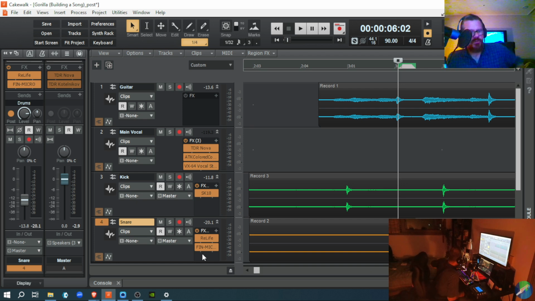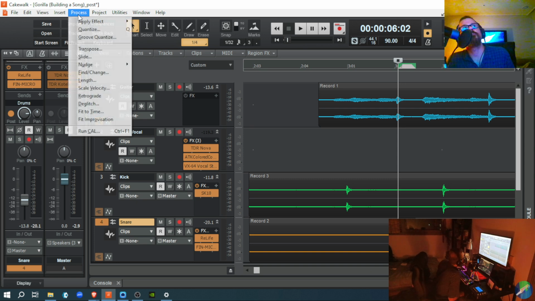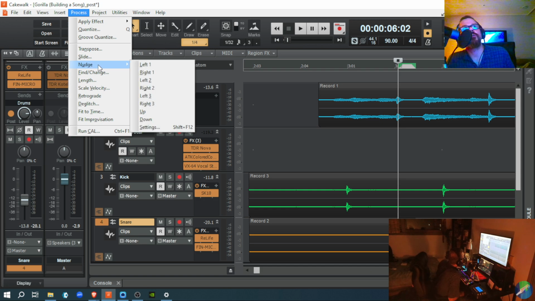And so I'm going to use process nudge. And here's what process nudge looks like. Up here at the top, you see that there's File, Edit, Views, Insert, Process. So in the Process pull-down menu, I go to Nudge. And then a new menu pops out to the right, and you see left 1, right 1, left 2, right 2, left 3, right 3. Okay, so 1 is the least amount of nudge, and 3 is the most amount of nudge.